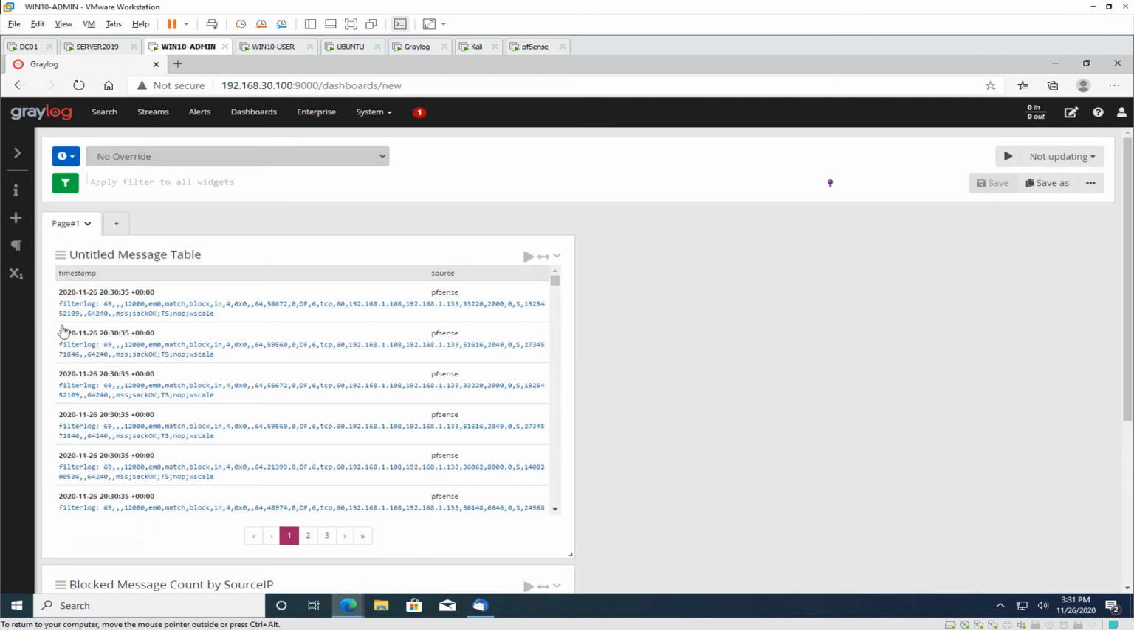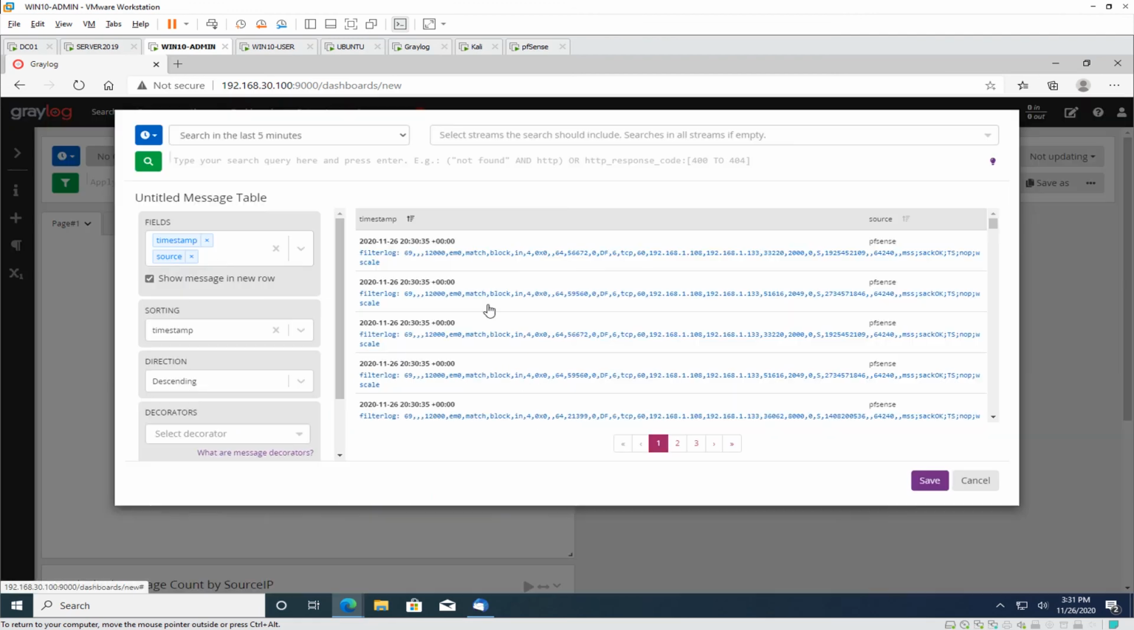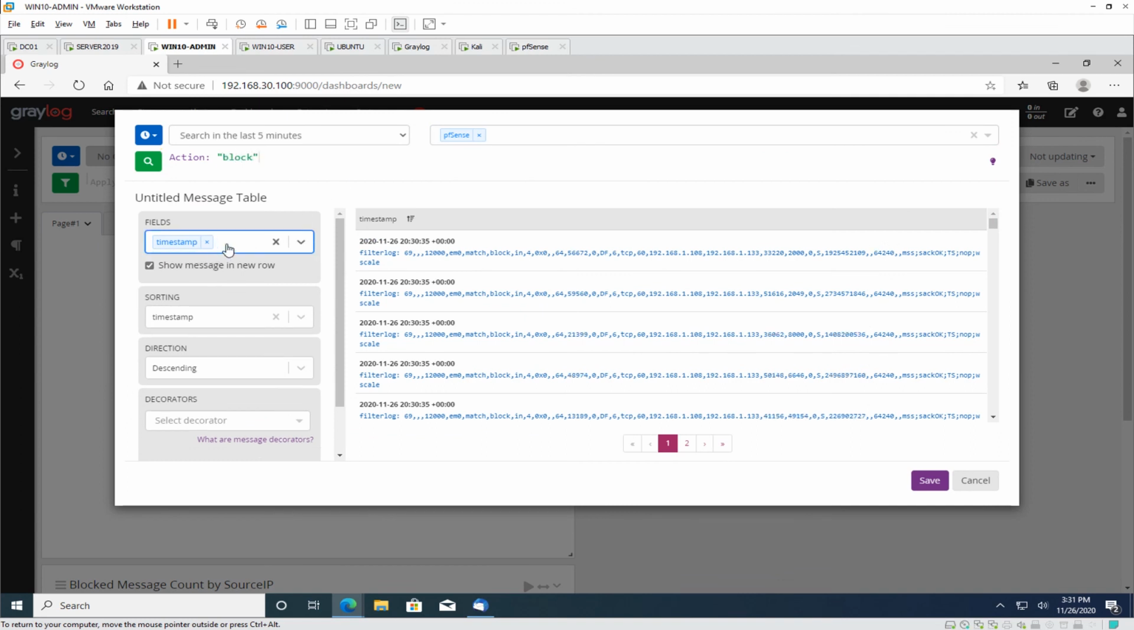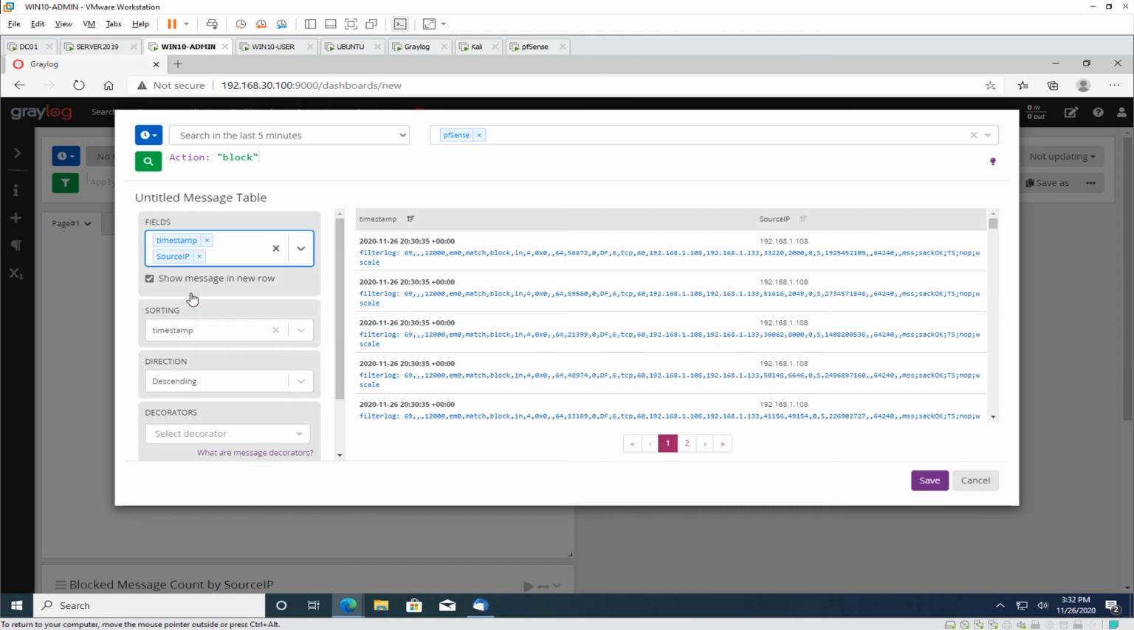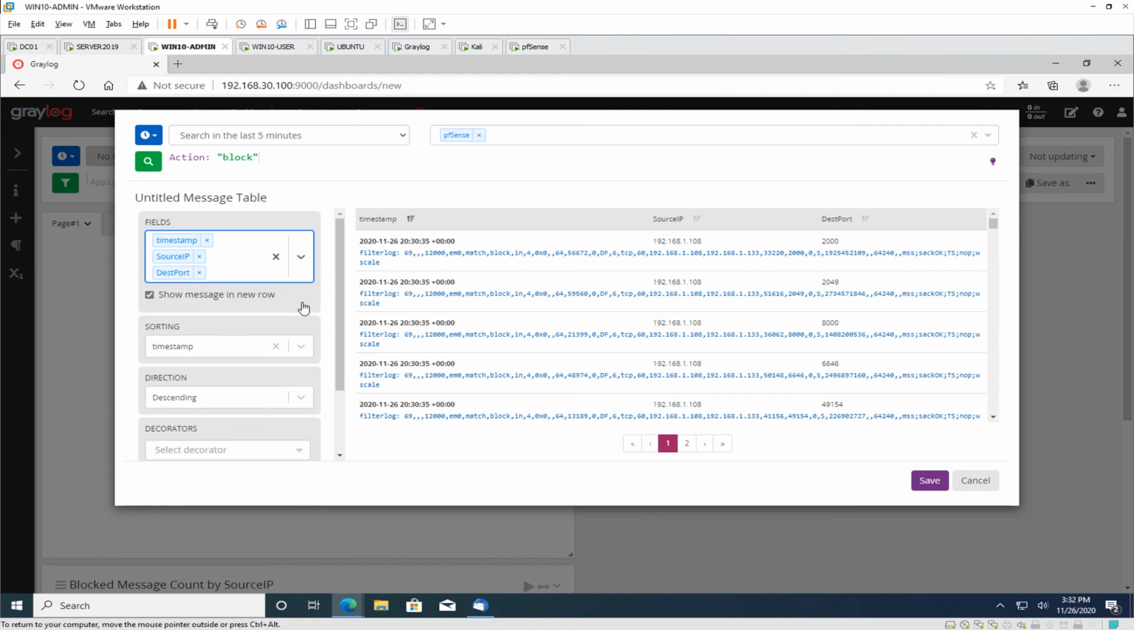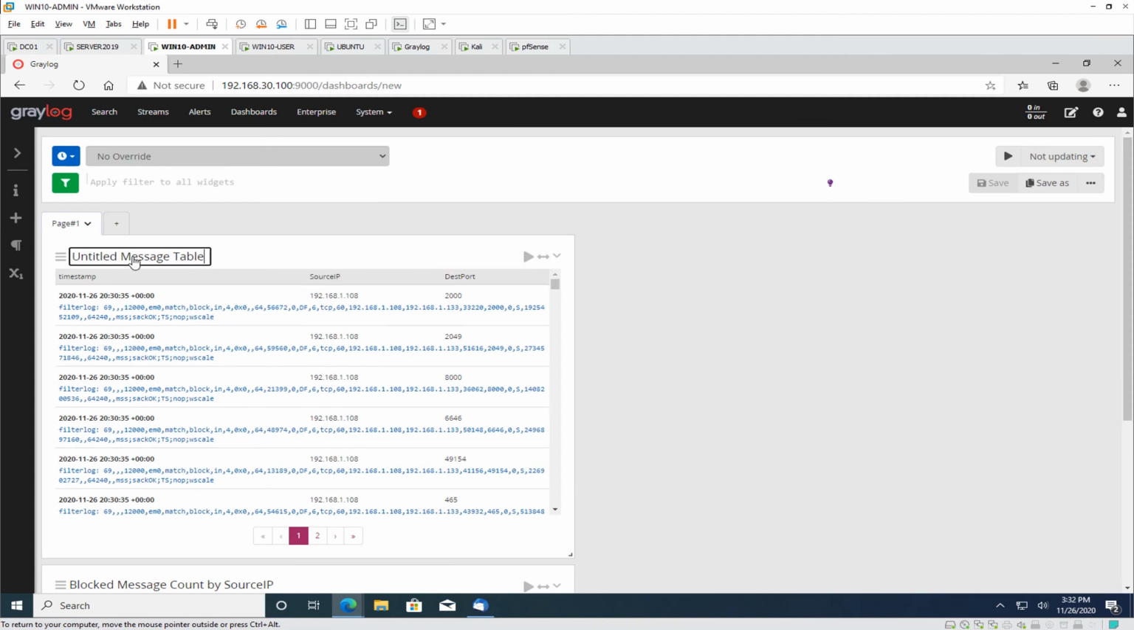I'm also going to add a message table to filter on similar results, so pfSense and action block, just so we can see what's coming in as the bar chart is taking shape. And this is something I didn't get into at all really throughout the tutorial, but you can shape your tables, save different query results, extract different fields to suit your needs.